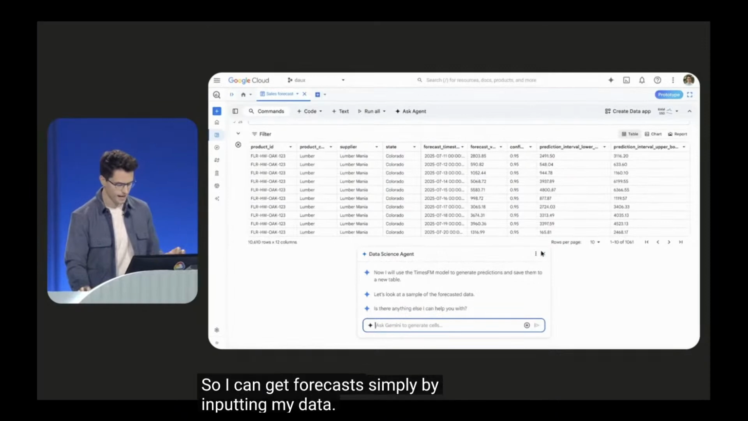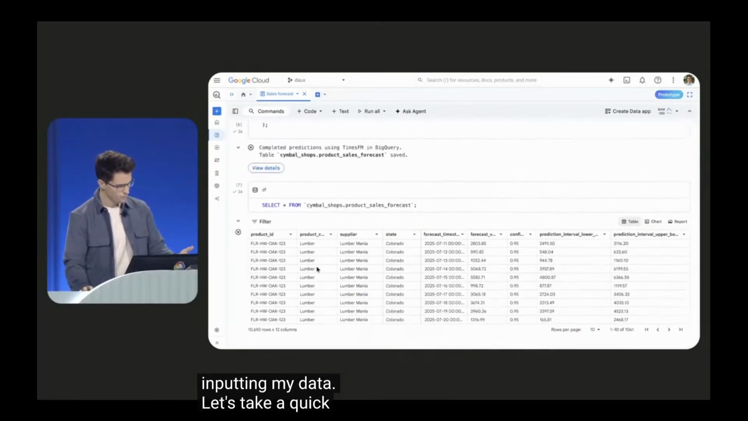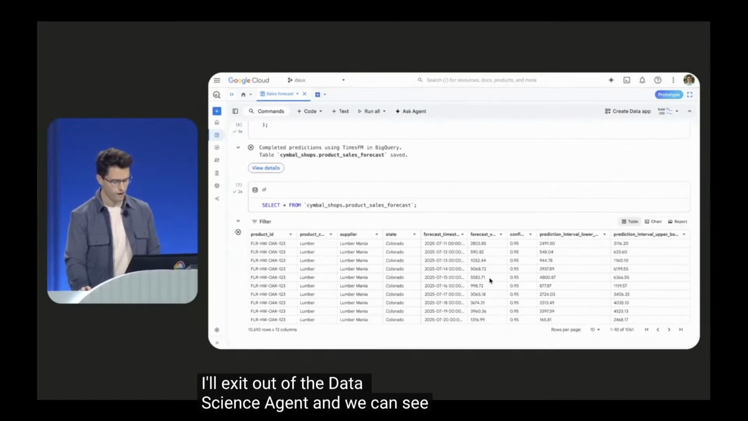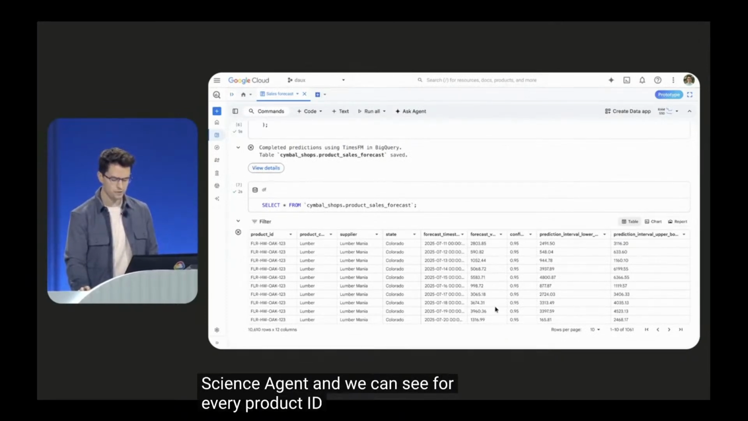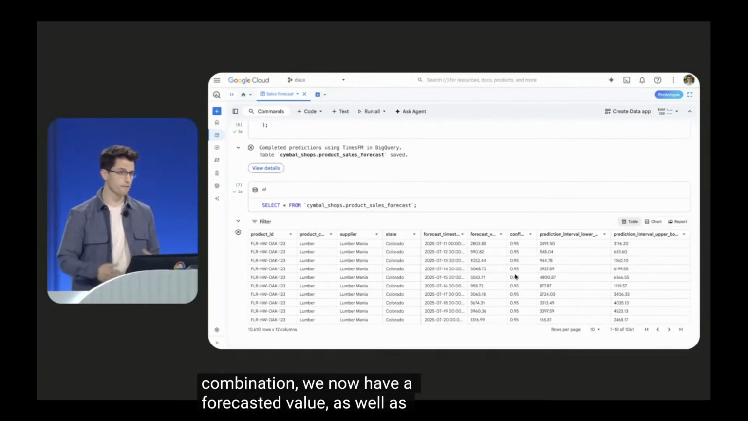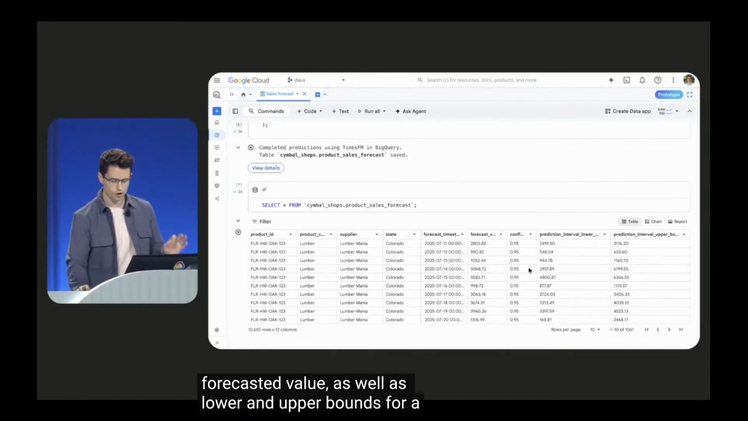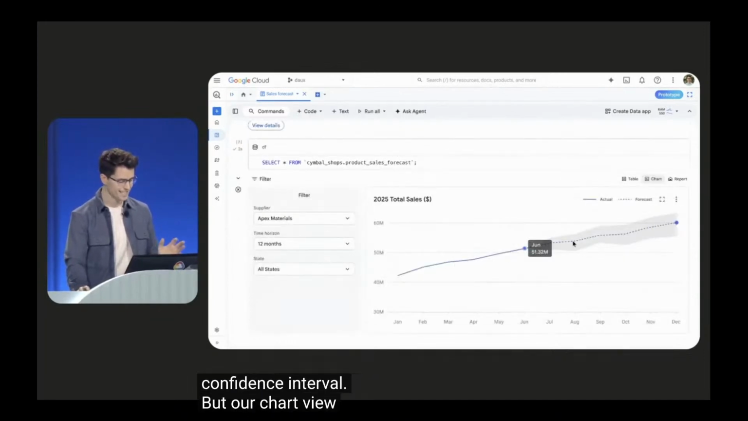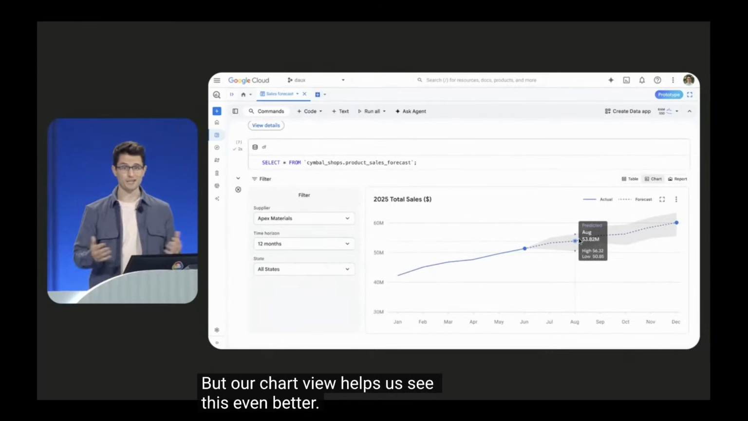I'll exit out of the data science agent, and we can see for every product ID and date combination, we now have a forecasted value as well as lower and upper bounds for a 95% confidence interval. But our chart view helps us see this even better. And this is the kind of thing I want to share with my sales managers.